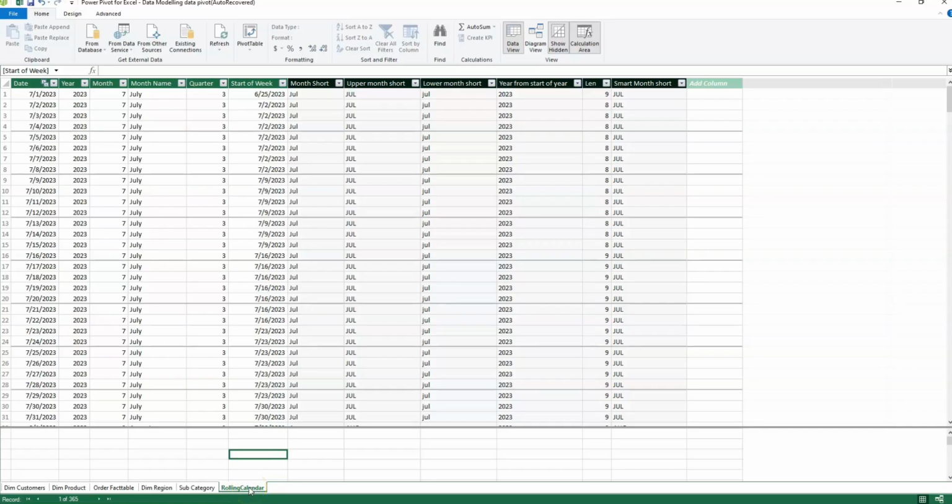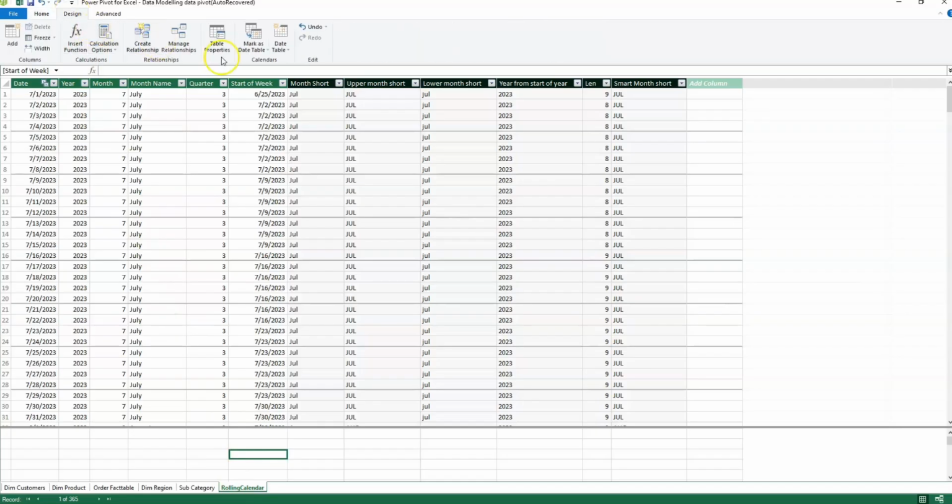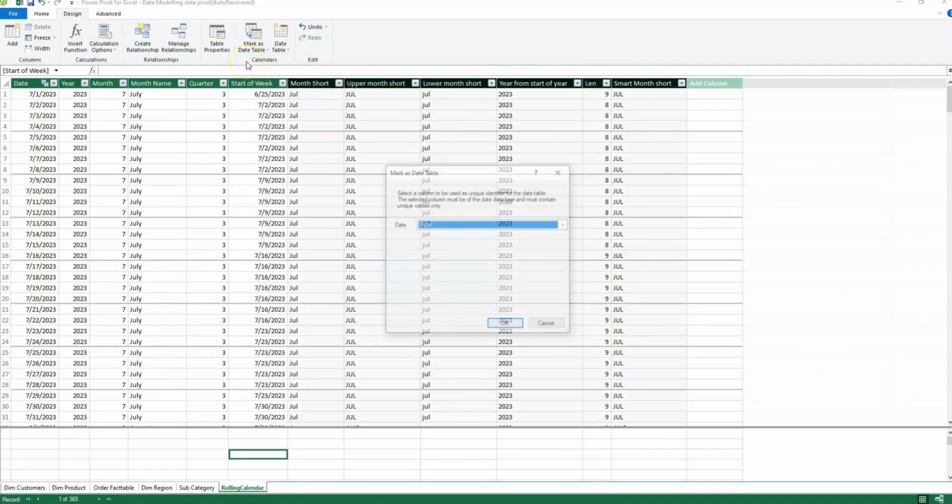First thing before we move to that: anytime you import your date dimension table alongside your order tables into Power Pivot, you have to make sure you mark it as a date table. What do I mean? If you don't mark it, it isn't seen as a date table. So I go to Design, then in the Calendars group you would see Mark as Date Table. When you click on the drop down beside it, you can see that the box is not checked. So I'm going to check it now.